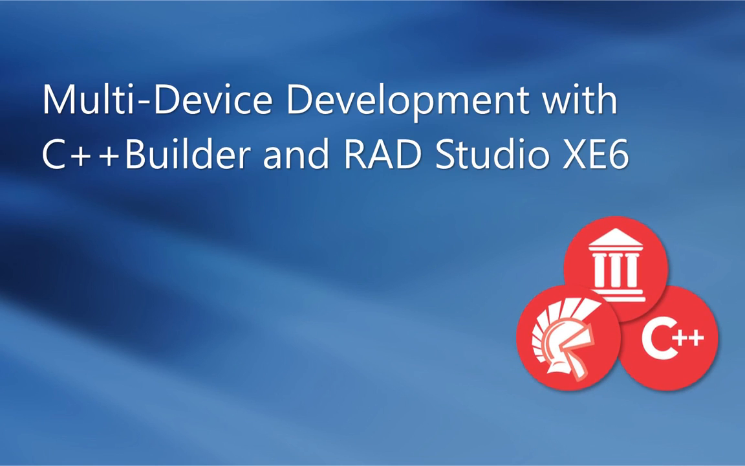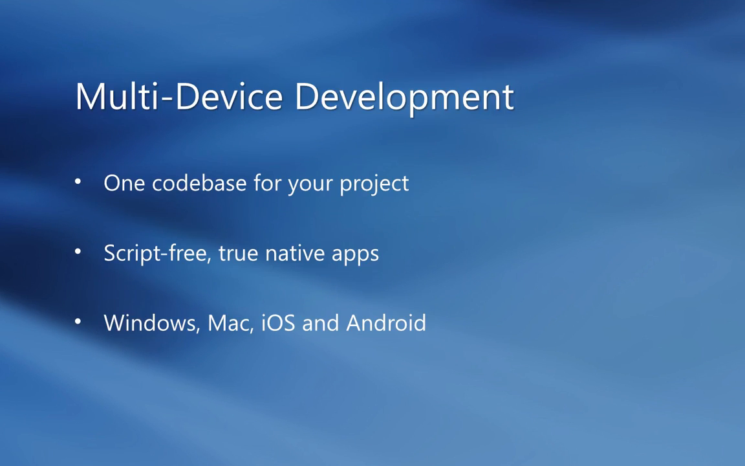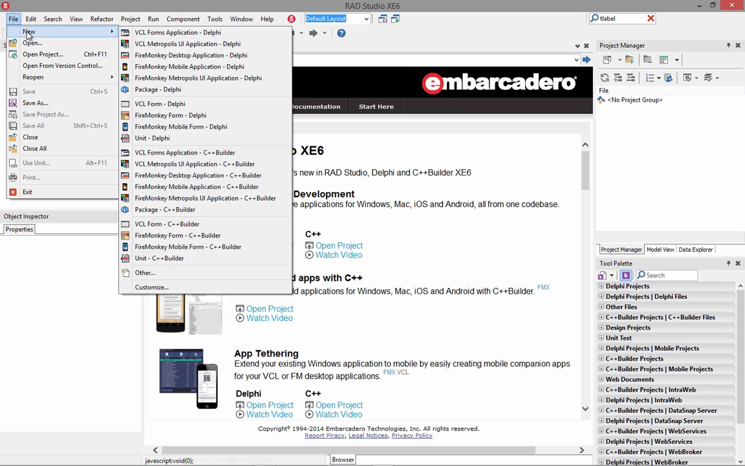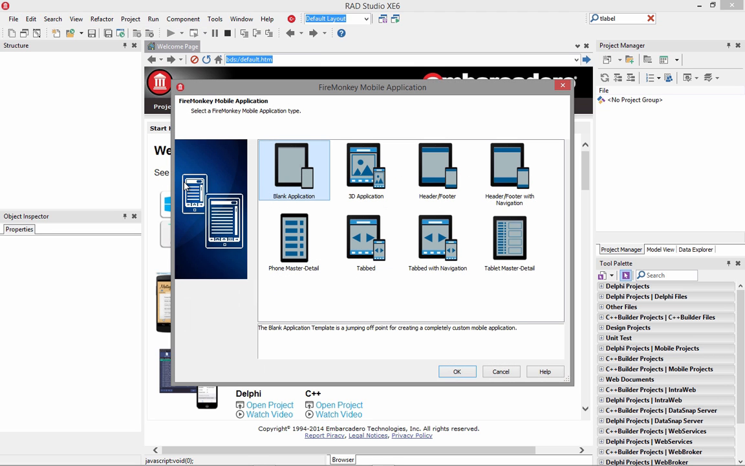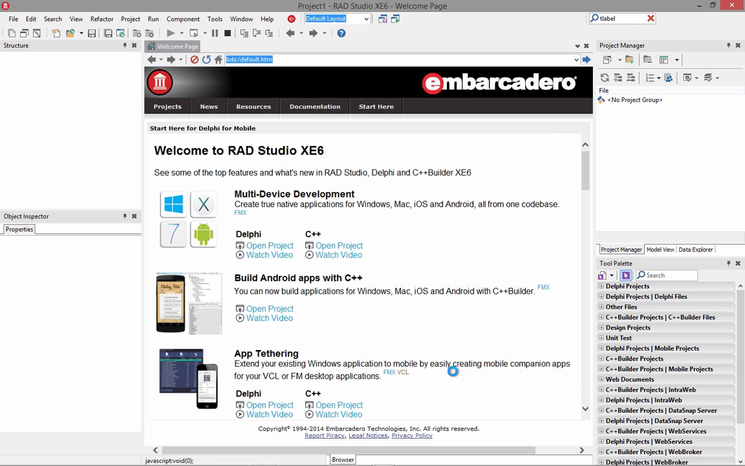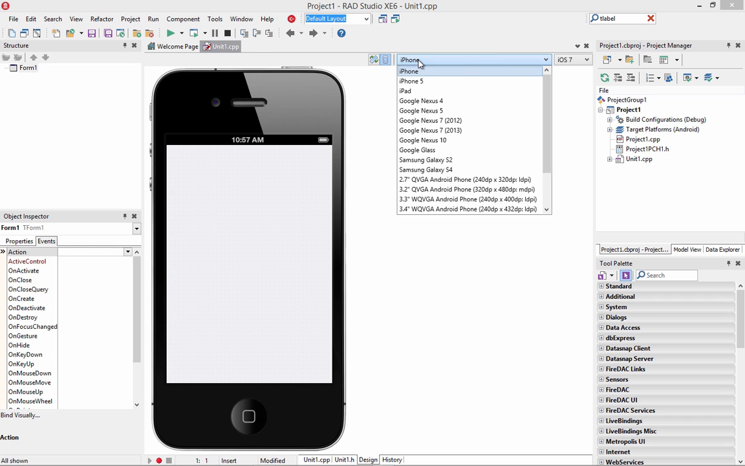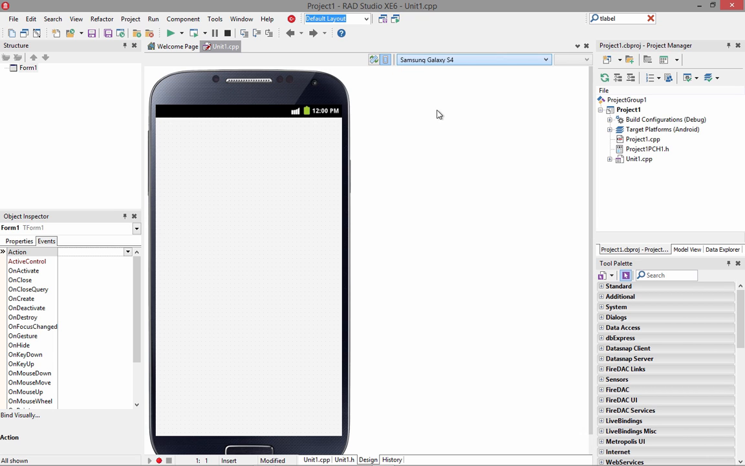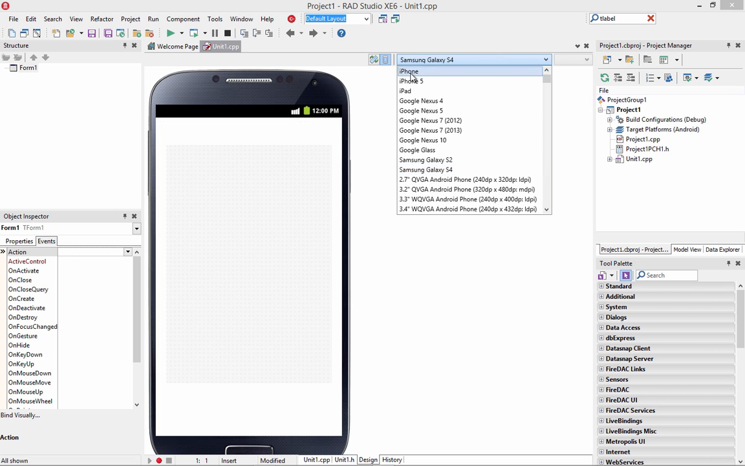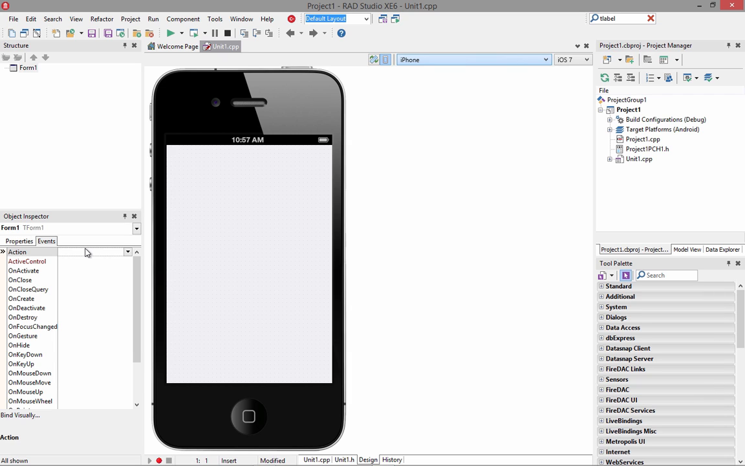So in this short video, I'm going to show you how easy it is to build your first multi-device C++ application using RadStudio XE6. We'll say File, New, FireMonkey Mobile Application C++ Builder. We'll create a blank application. And we can look at this in the design surface as an iPhone, a Galaxy S4, or some other form factor. And this is just for laying out the user interface of our application.